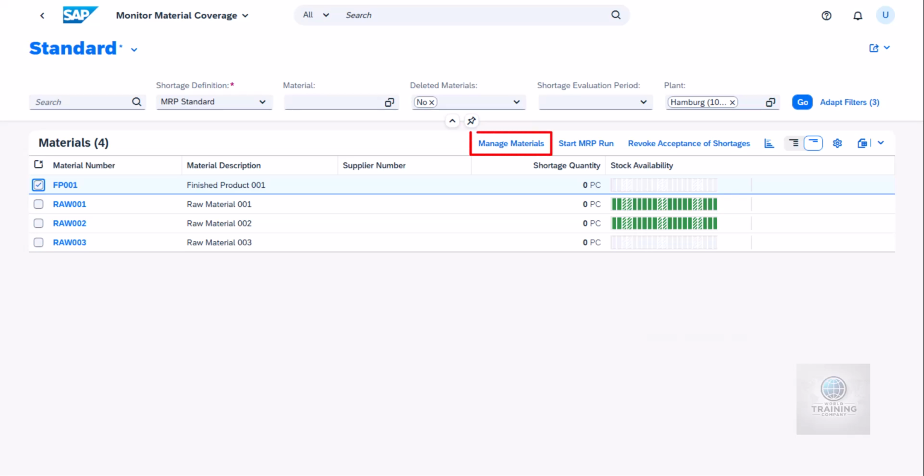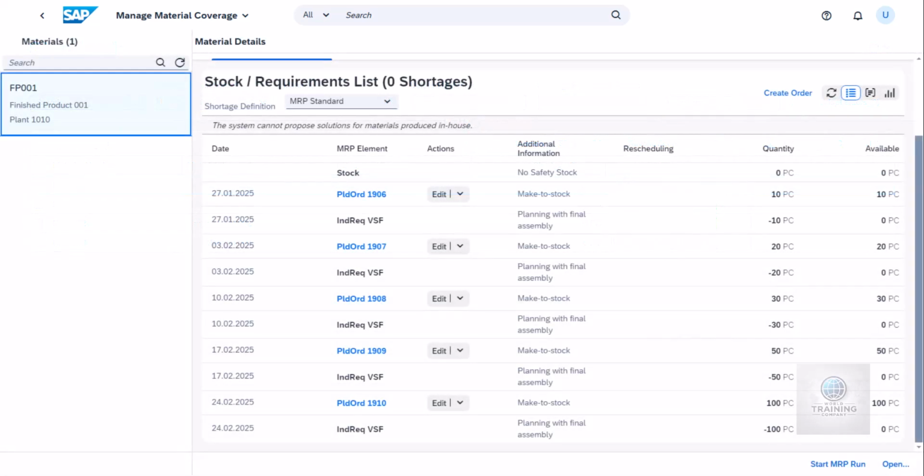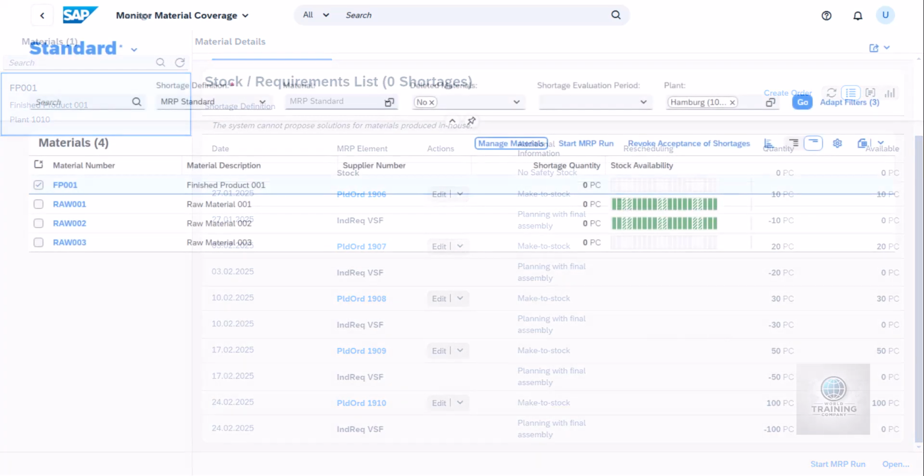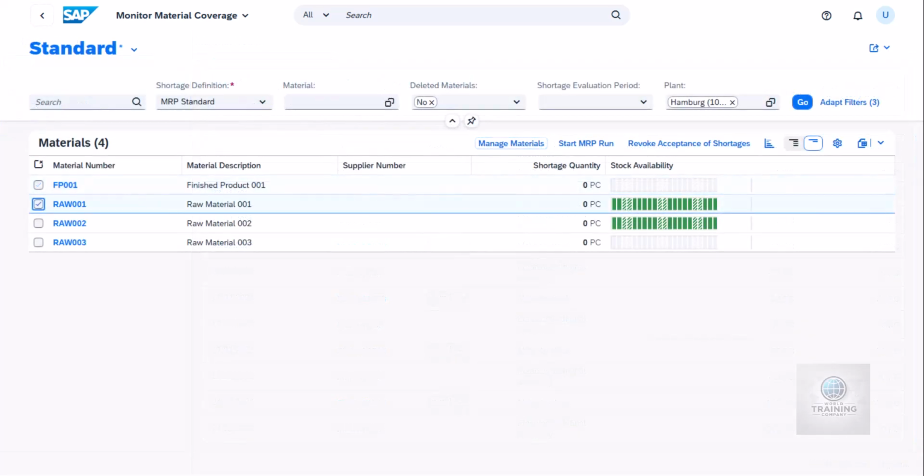In the Manage Materials screen, we observe that the MRP has generated planned orders to meet the independent demand previously defined. Each planned order is scheduled for specific time periods, ensuring the finished product will be available as required. Returning to the Monitor Material Coverage, we select the raw material RAW001 to review the dependent requirements.